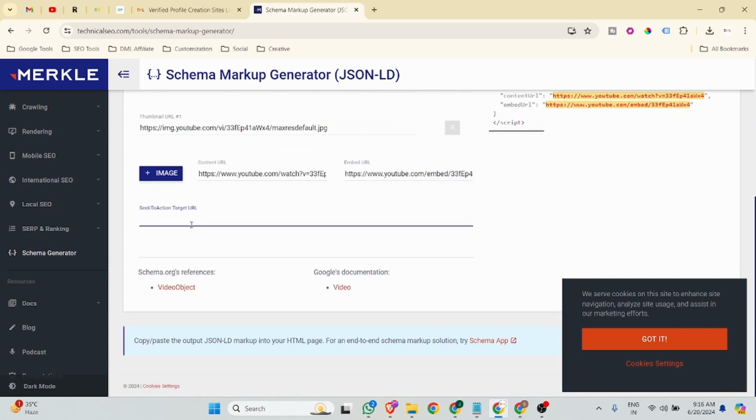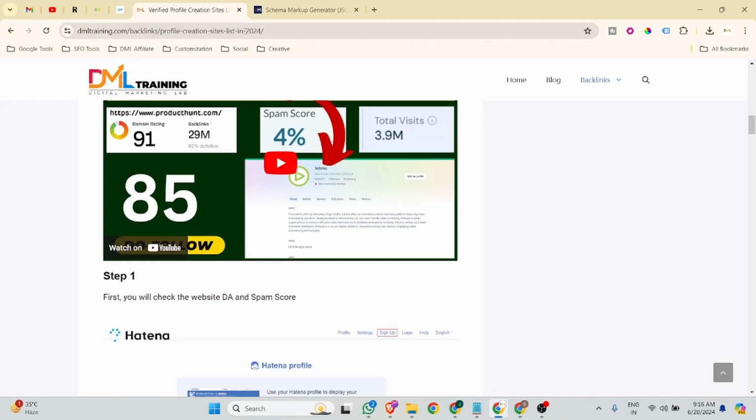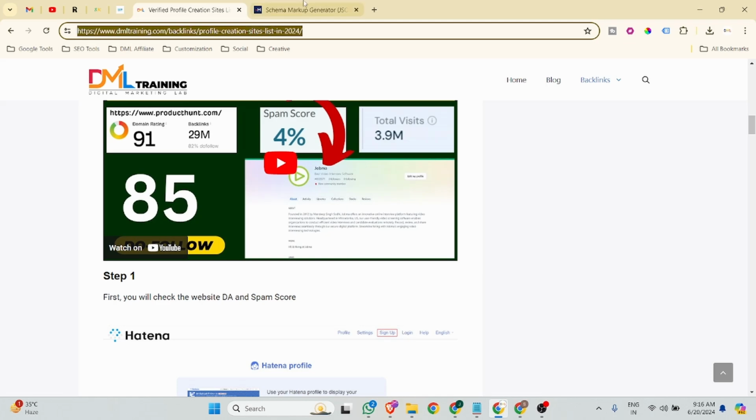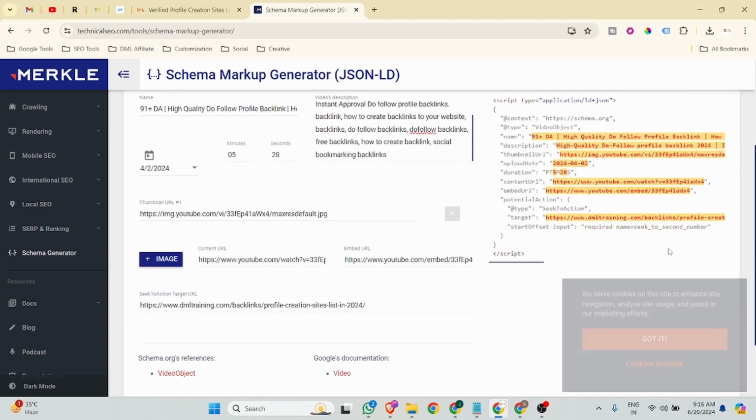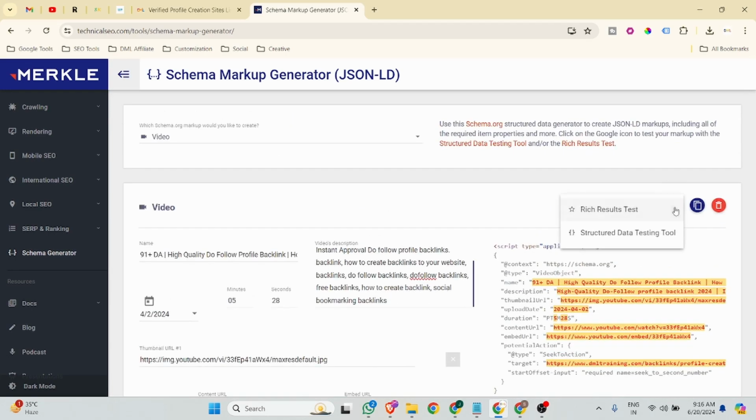There you can add the seek to action target URL. So which page do you want to publish this code on? Simply copy your page or post URL, then paste it over there, and click got it. After that, if you want to, you can verify your code as well.